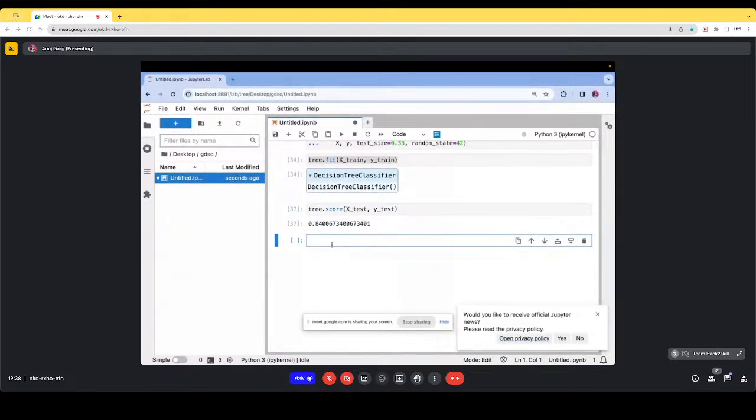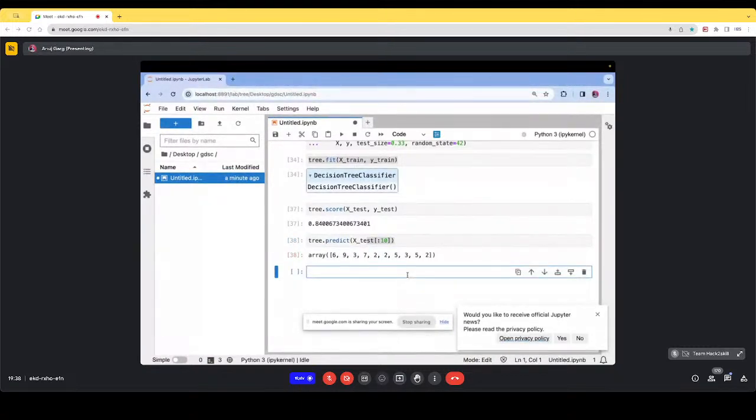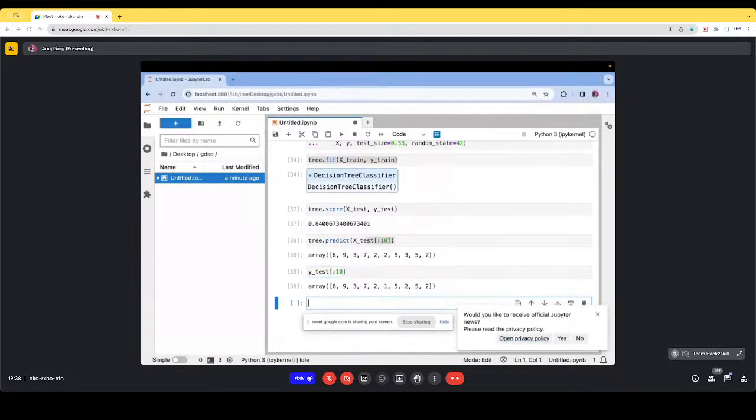If we want to predict for a specific image, we could say tree.predict. With this predict, we can provide X_test. Let me send the first 10 images. We are slicing to send the first 10 images. This is the prediction of our model. The first 10 items that I'm sending: first is 6, then 9, then 3, then 7, and so on. And y_test, this is the real data. These first 10 items are the real data.